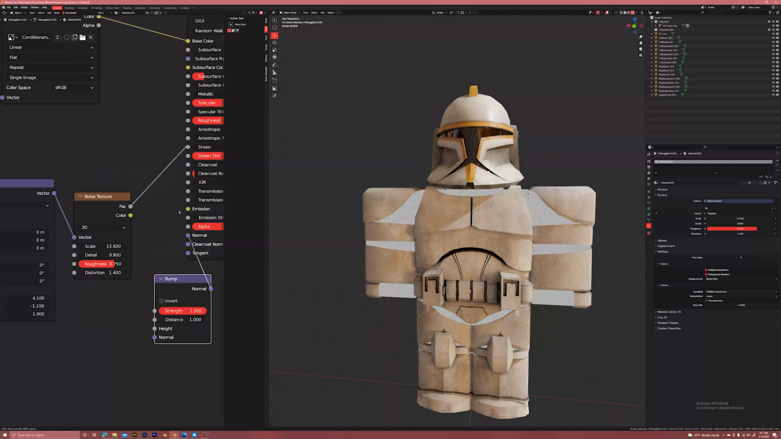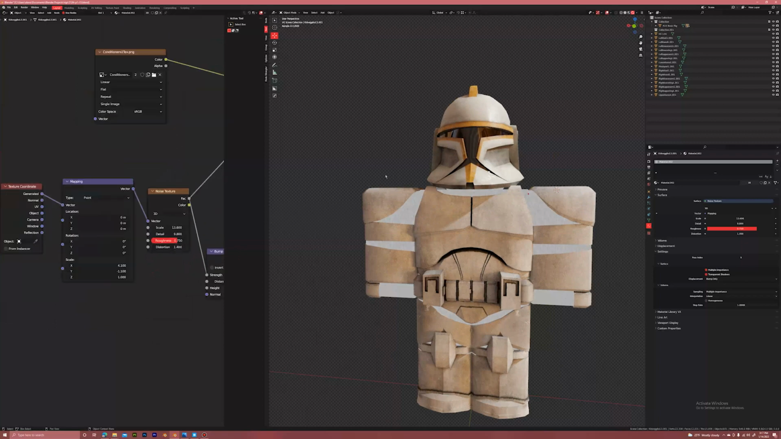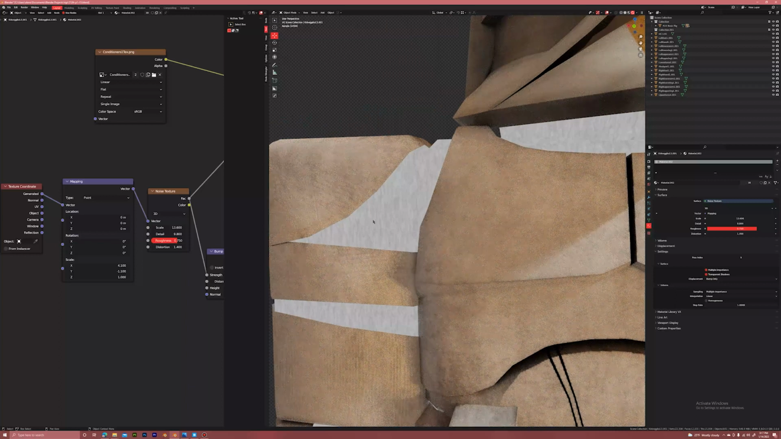Put in normal. Put this in. Again, if you don't know how I got this, the texture coordinate mapping, I select the noise texture and press Control T. That's all I did. The point of having it like this was, again, to have it look like microfibers coming out.